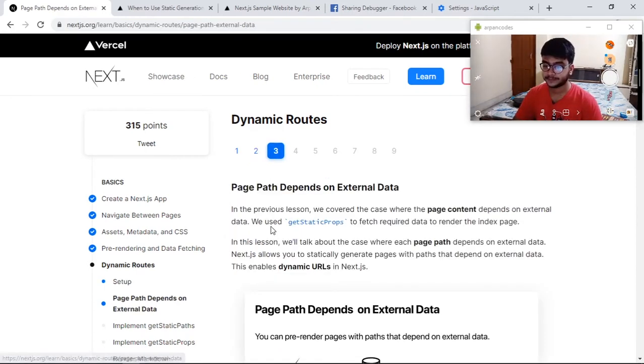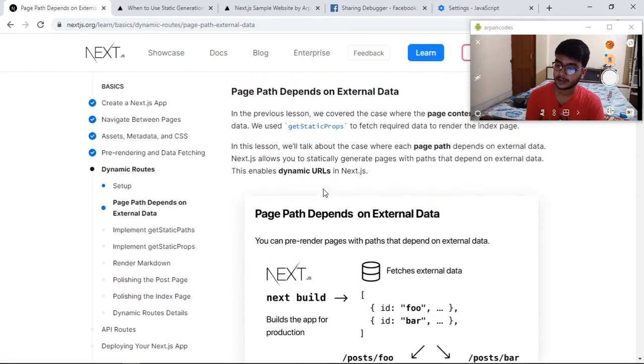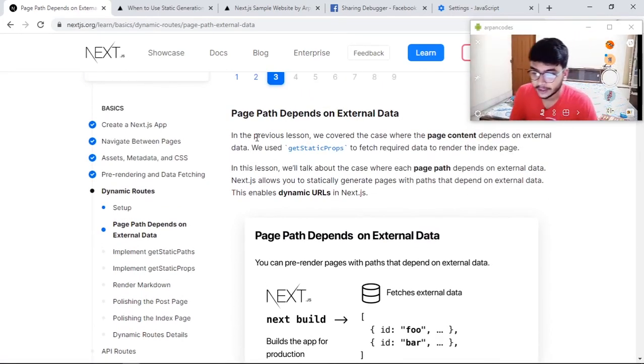Continuing: page path depends on external data. In the previous lesson we covered the case where page content depends on external data. We used getStaticProps to fetch the required data to render the index page. In this lesson we will talk about the case where each page path depends on external data. Next.js allows you to statically generate pages with paths that depend on external data. This enables dynamic URLs in Next.js.